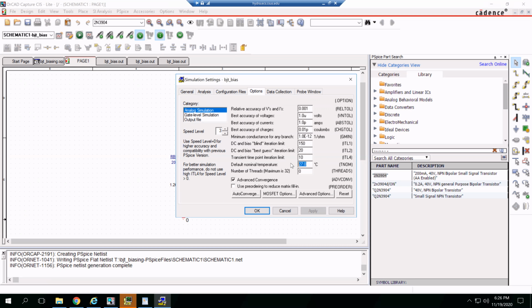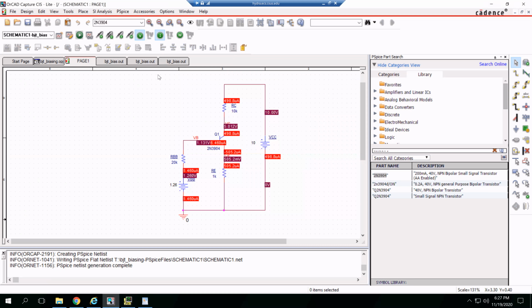Okay. I'm going to change this to 85 degrees C. All right. I'm going to hit OK. So now we're increasing the temperature. Let's see what happens. So we're at 498 microamps. Go ahead and run the simulation. And now we're at 409. So it went down significantly, right?